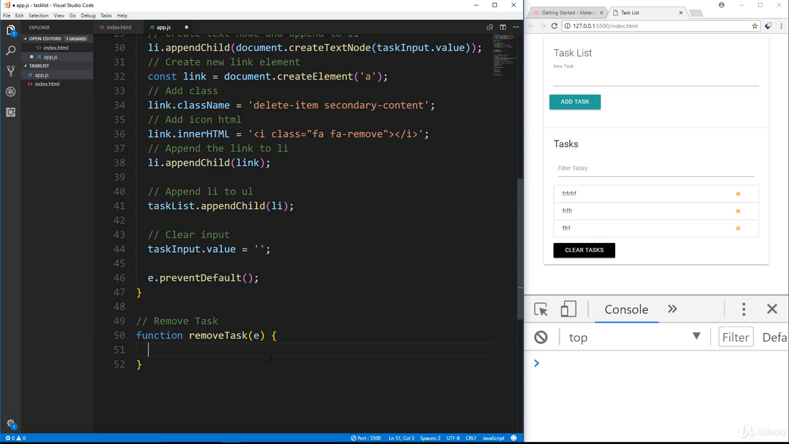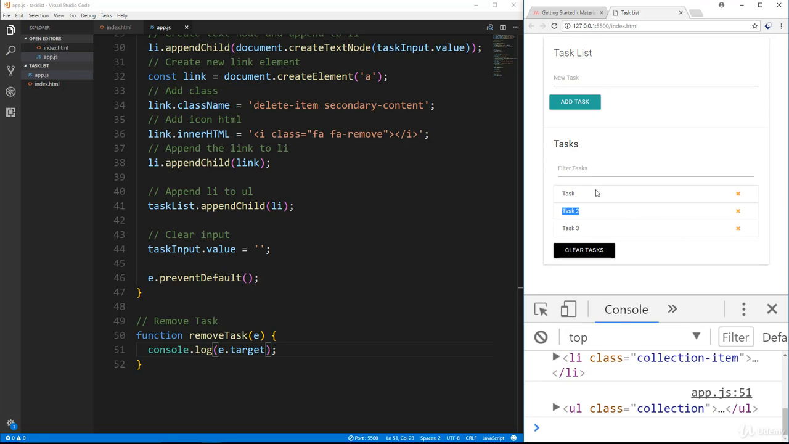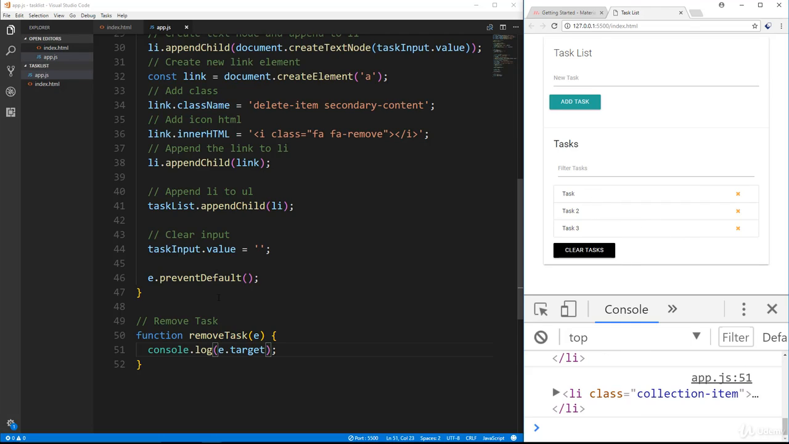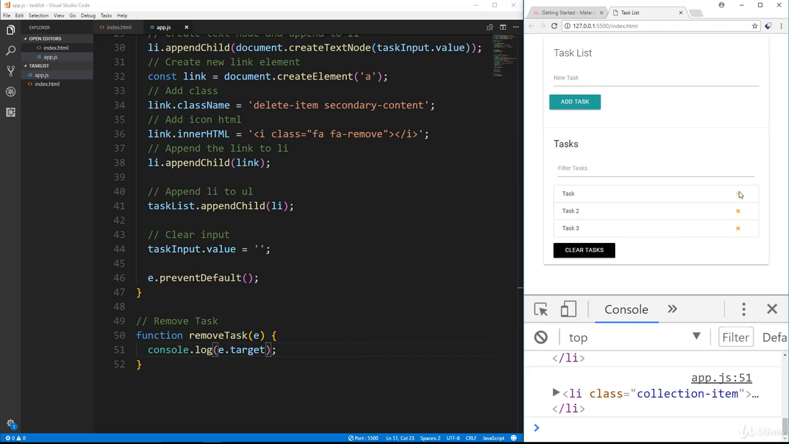And then remember, we need to target this here, because right now if I say console.log, let's actually say e.target and save. Let's add some tasks. Okay, so if I click anywhere inside this UL, then this is getting called right here. So what we want to do is target the delete item right here.